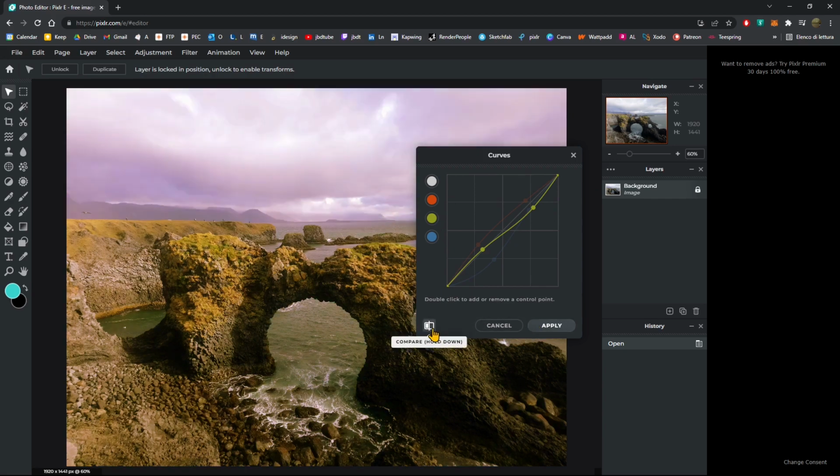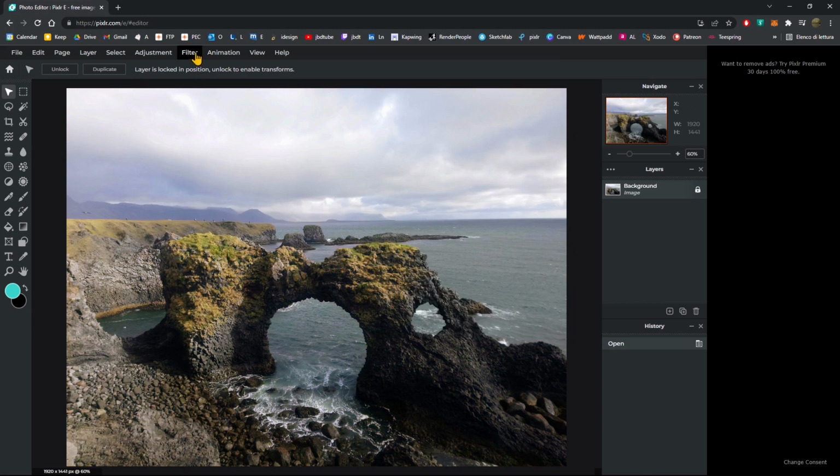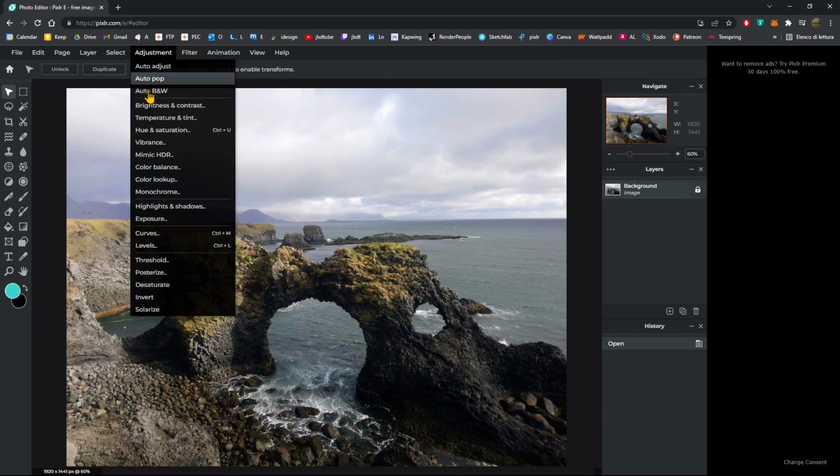And again, just click here and see how the image looked before you apply that levels and curves. Now these are the most advanced actually.